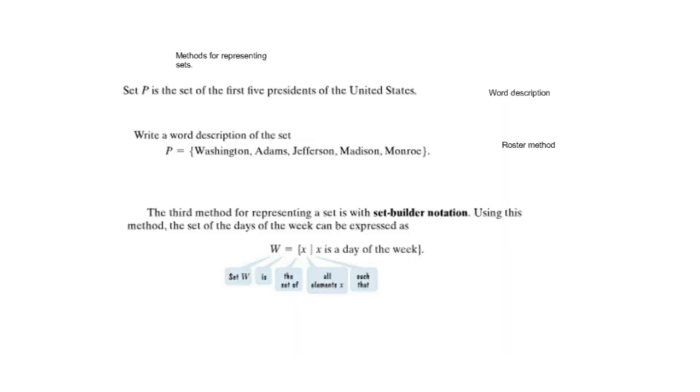All right, so let's take a look at the methods of representing sets. So we have three different types of descriptions for describing sets or representing sets. All right, so for the first one, this is called a word description. And it says set P is the set of the first 5 presidents of the United States. So this is called a word description. We're just using words to describe our set.